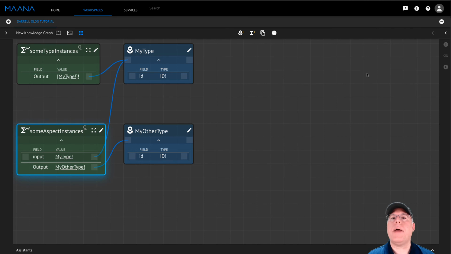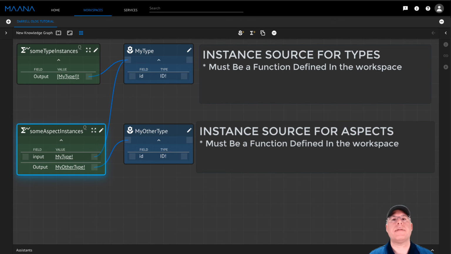But the ManaQ platform also allows you to define functions that look up instances in external services or synthesize them from other data that you have on hand or from machine learning processes. This is a much more powerful technique, and this is the approach that the Olog Assistant uses. When we're endorsing instances for our Olog, we will need to provide a function for each type and each aspect.